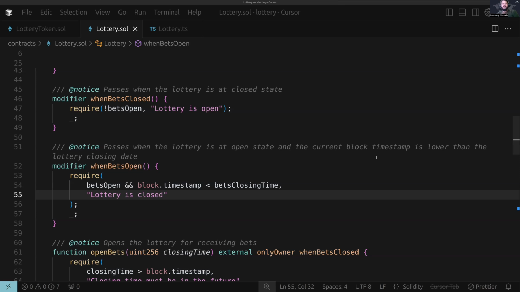Okay, so the close time is respected all the time because it's going to be combined with the block timestamp. It's just that the bets included or not can change.